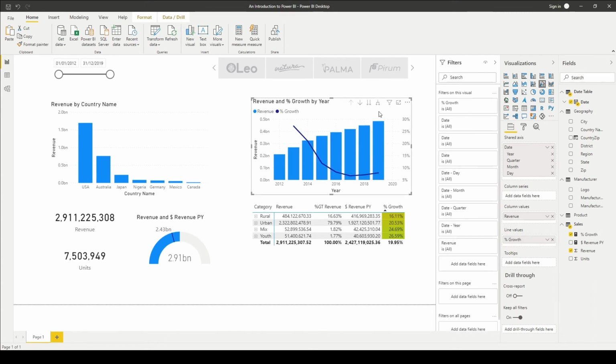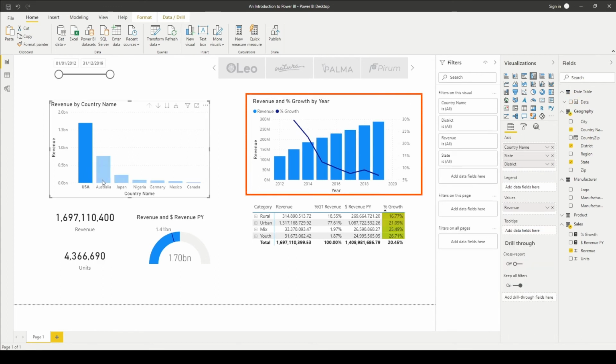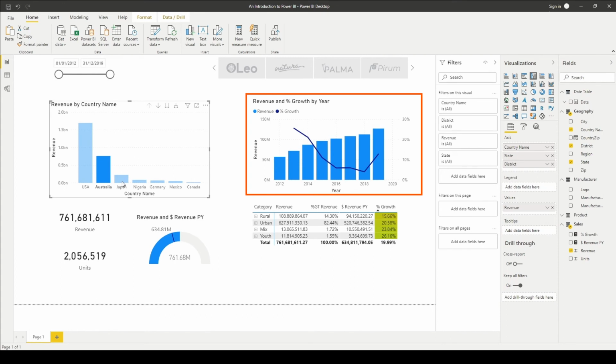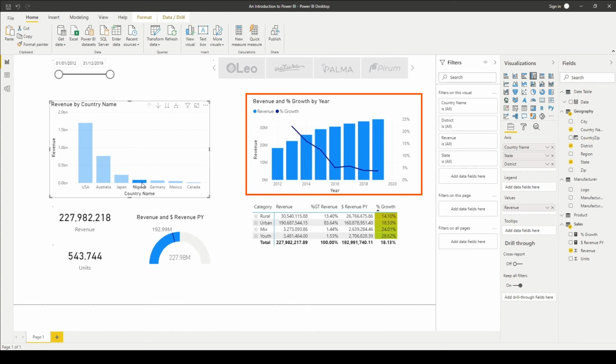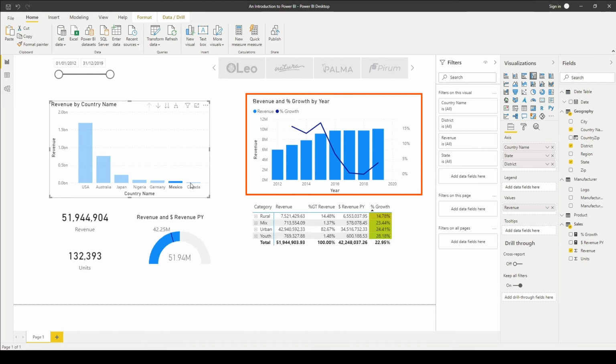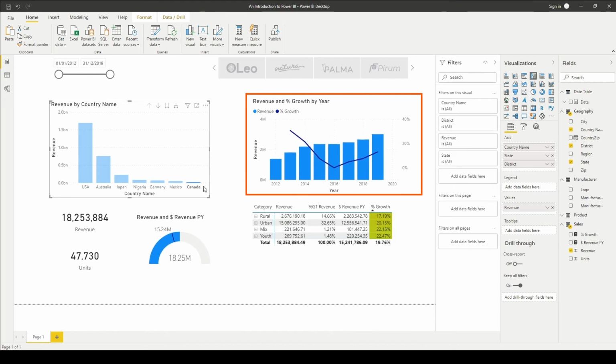Excellent stuff. Now, as we navigate over and click on a particular country, we can see the growth trend throughout the years. Notice how when we get to Canada, for the last 3 years there's been a good upward trend in our growth of sales.